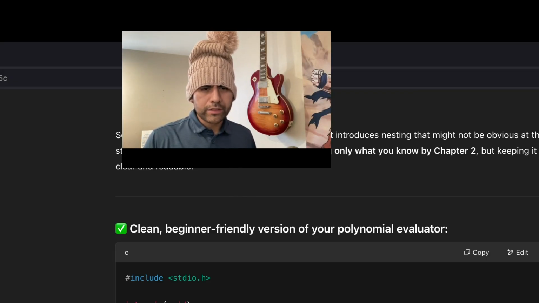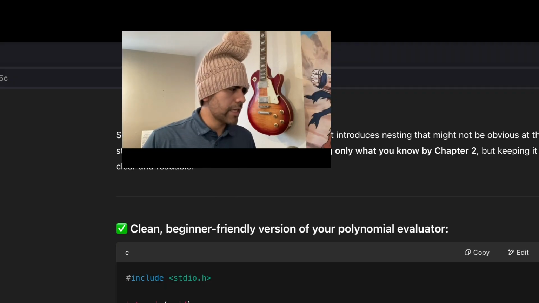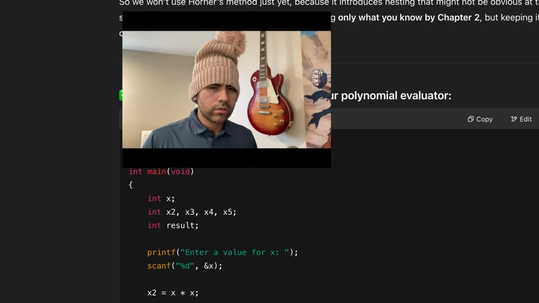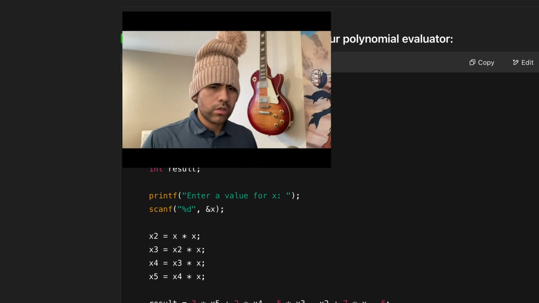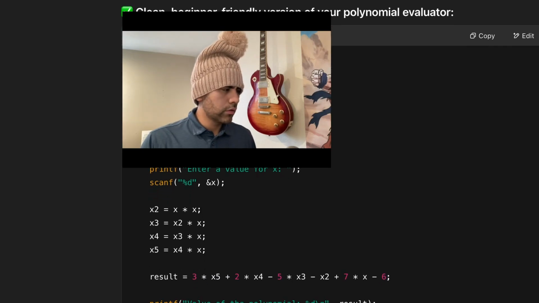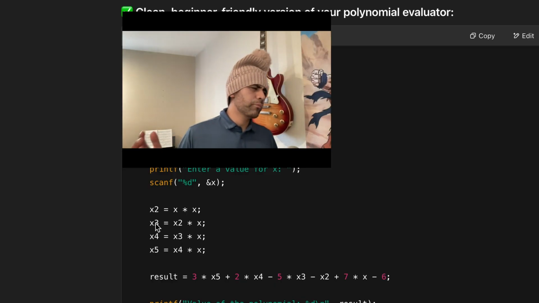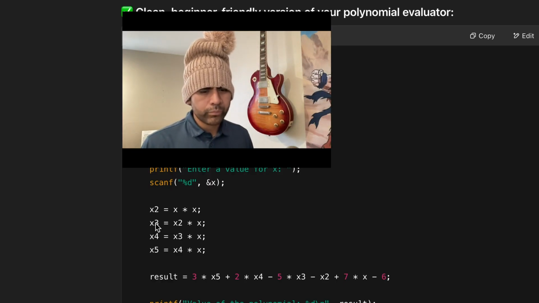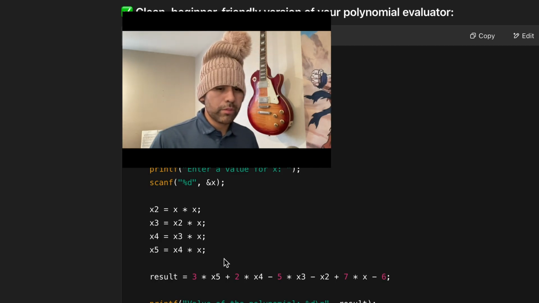Include stdio.h. Okay, so it gave me something now. ChatGPT cooked. Include stdio.h, int main void, int x, int result. Enter value for x. Oh, this is smart. Okay, this is what I did wrong. So x squared equals x times x. And then, dude, why did I not think of that? X cubed is just x squared times another x. X to the fourth is x cubed times another x. You guys probably saw that, right? I'm talking about this part right there.